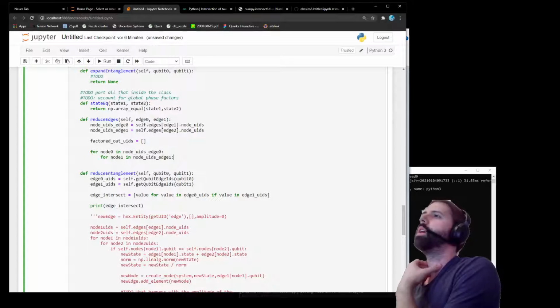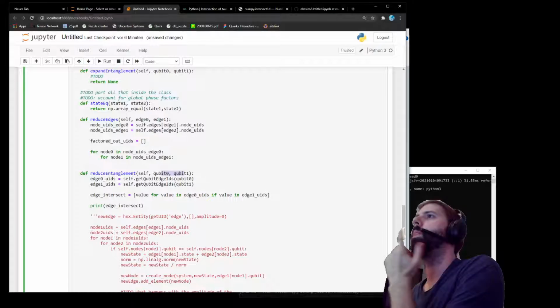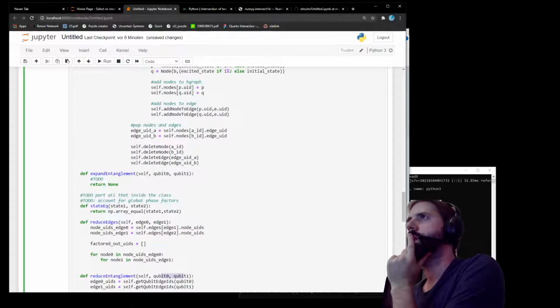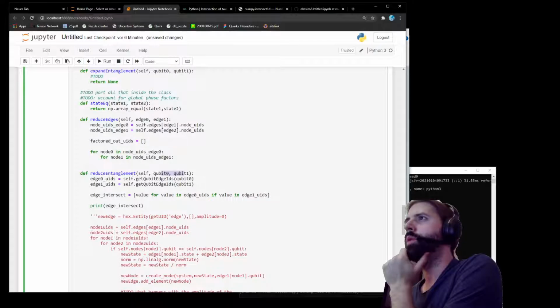Wait a second. So I'm just saying, get the edges, right? And now I know, and now I want the node UIDs of these edges. But only I want to take a look at these qubits. Right? So I'm doing this wrong.